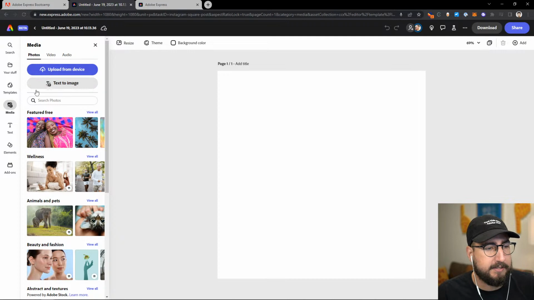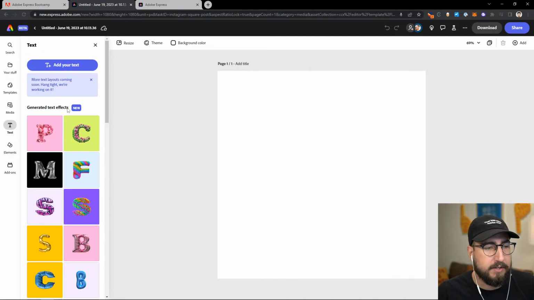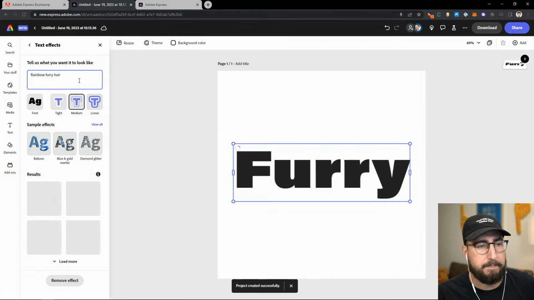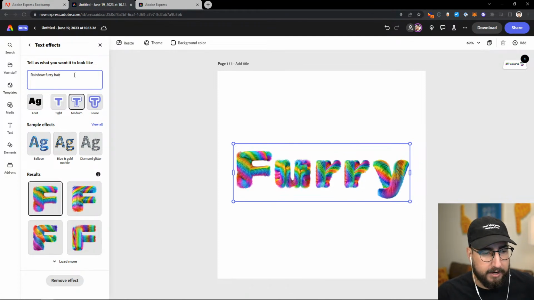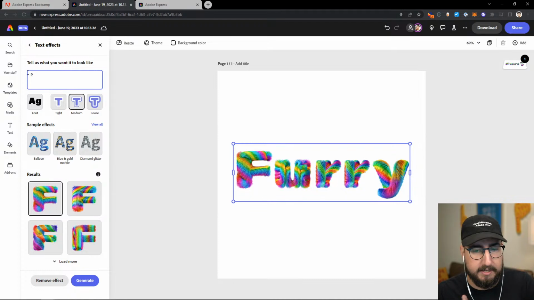All I need to do is come over here to text and click on generated text effects. This is the power of Adobe Firefly over here in Adobe Express. I do want some fuzzy rainbow. I think this is pretty cool. I can click here and it's going to apply that style to my text. I'm going to do one letter for each one, just P for Pride on this one, and then P-R-I-D-E. Very, very easy. You can use one of the presets or we could change the font.